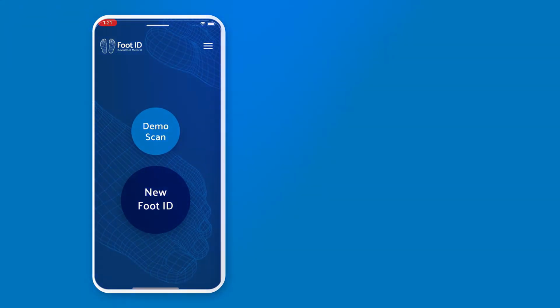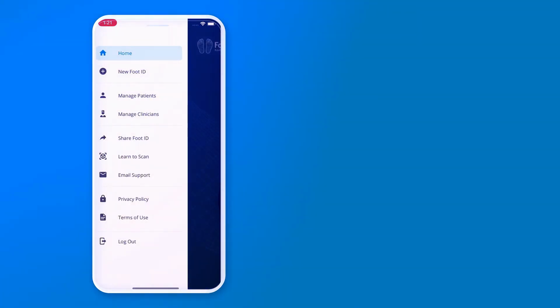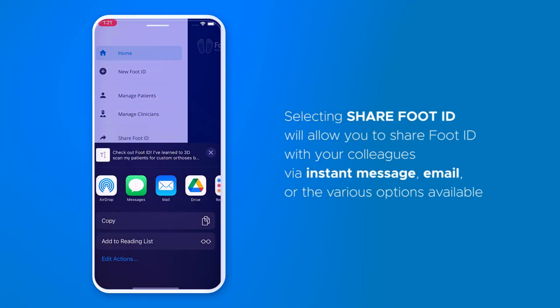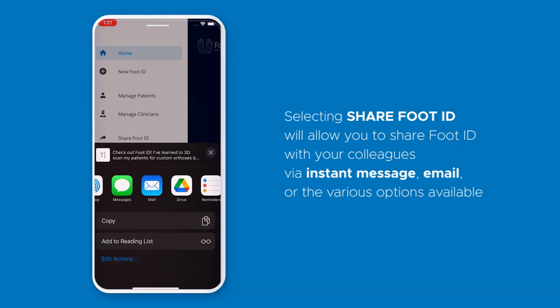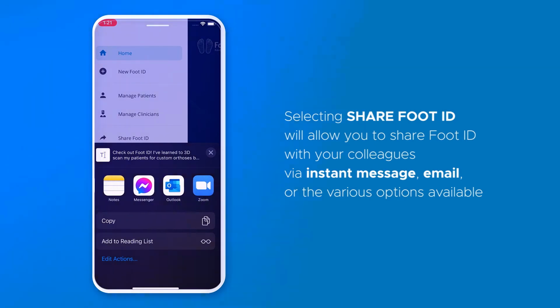Below Manage Clinicians, you have Share Foot ID. Selecting Share Foot ID will allow you to share Foot ID with your colleagues via instant message, email, or the various options available.